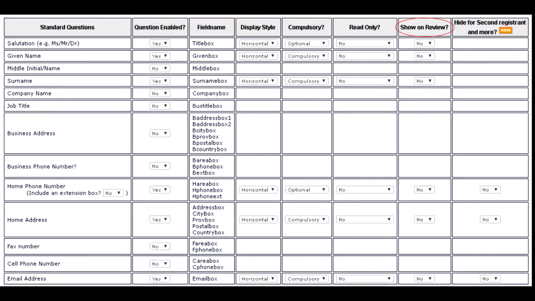If Show on Review is enabled, it shows the question prompt and the answer that was input on the review page. The Hide for Second Registrant or More tab tells the system to only ask the first registrant this question, and with more registrants it will automatically use the first registrant's answer. This is useful for families that are registering for something and they all have the same phone number.